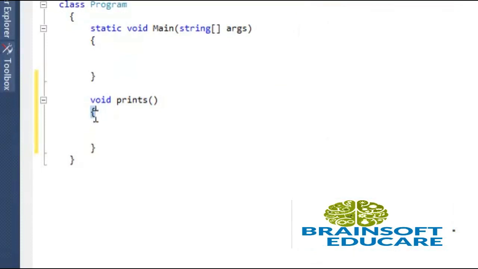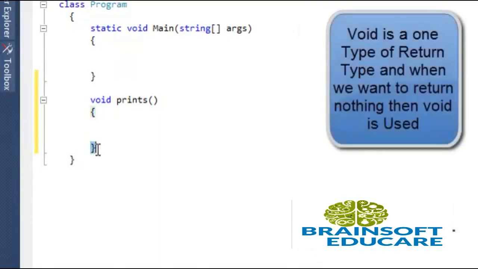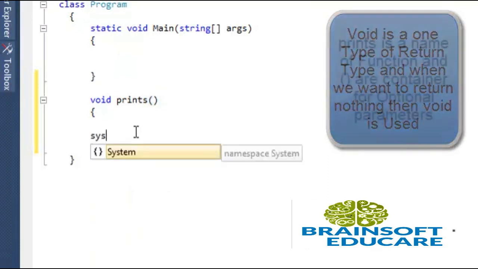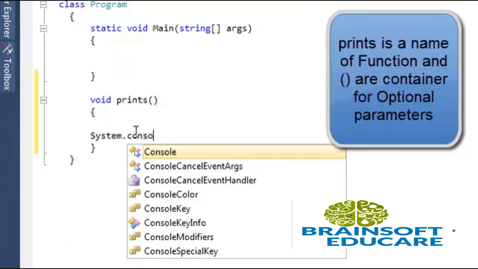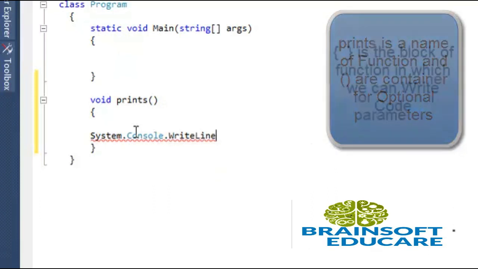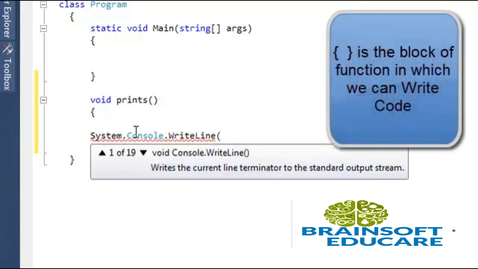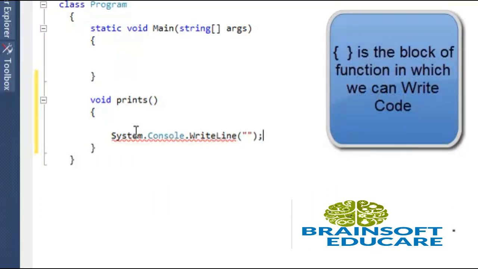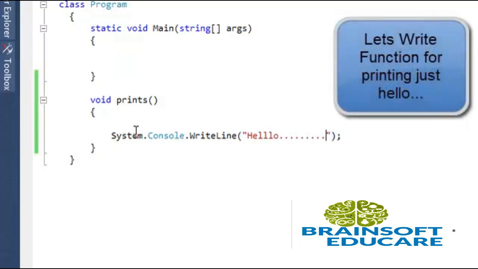We have created one function called printf. Void is a type of return type, and when we want to return nothing, void is used. Printf is the name of the function and braces are the container for optional parameters. Now we will print hello in this function. When we call this function, hello will be printed. Curly braces are the block of the function in which we have to write code.